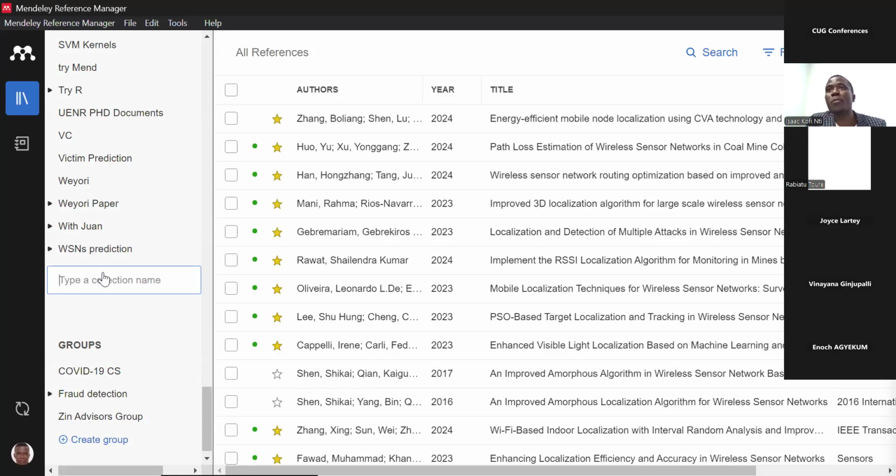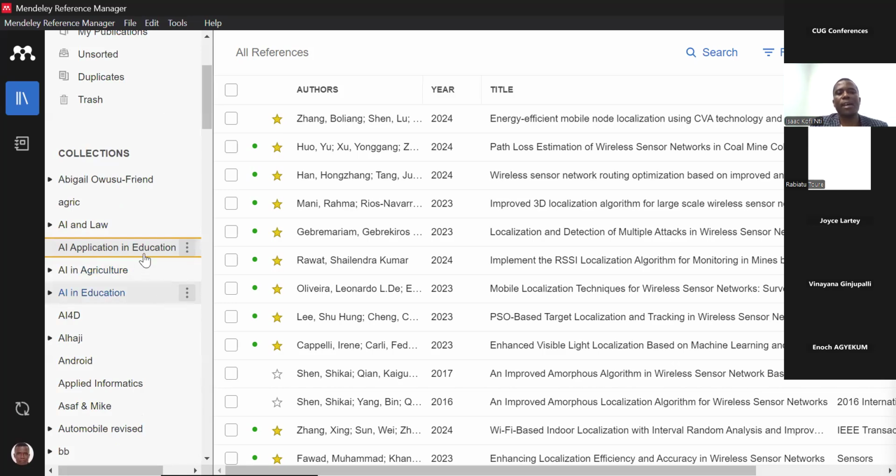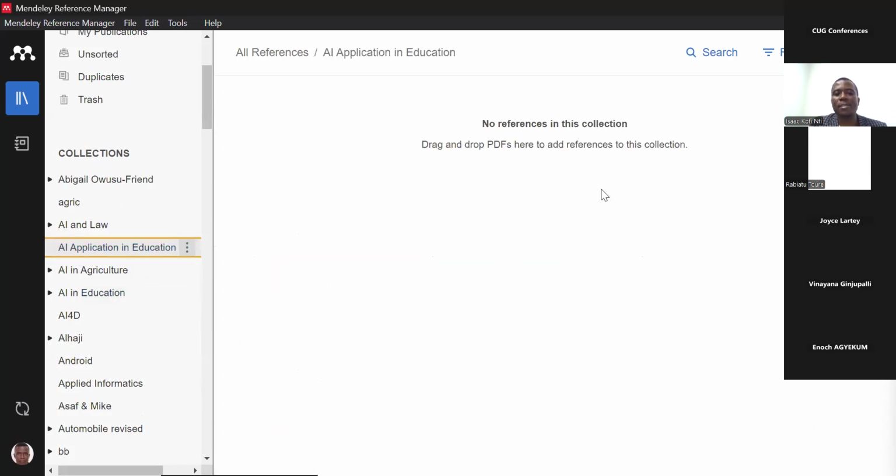So for example, if this study is a systematic literature review on AI application in education, I can give it a name like, for instance, AI application in education. And then you click on that. Now the folder is nicely created. Open the folder, you will see that it's empty.